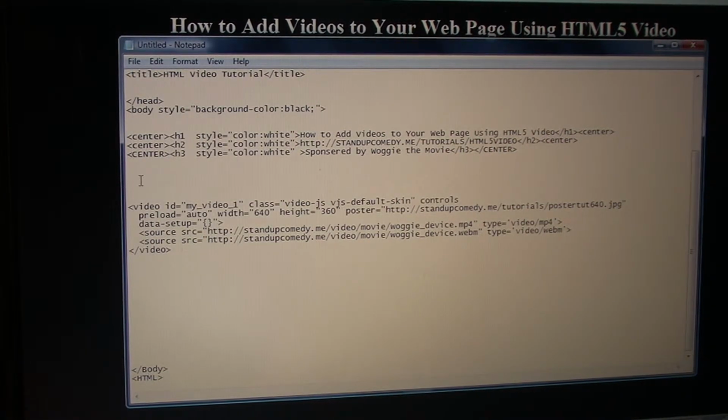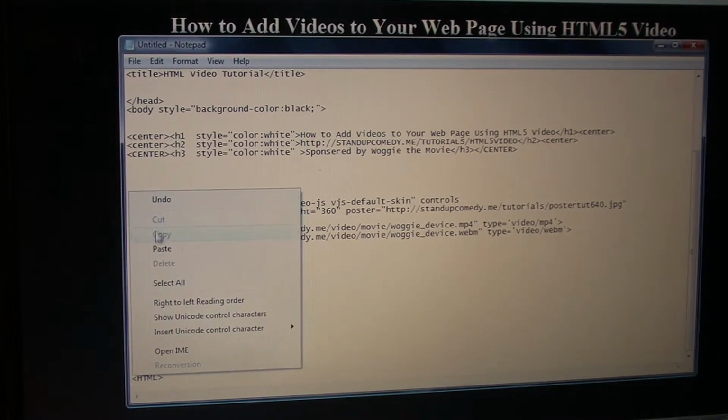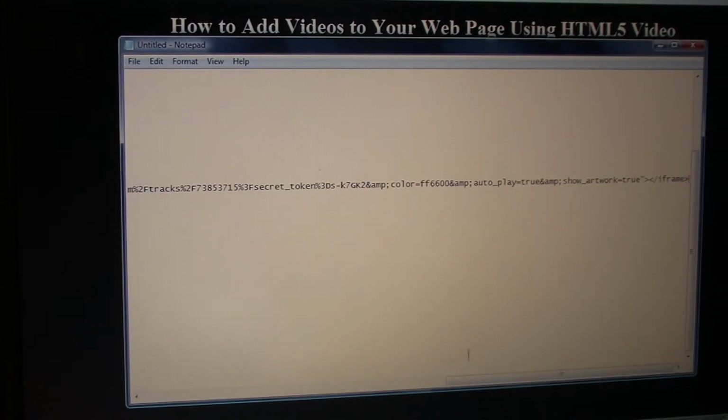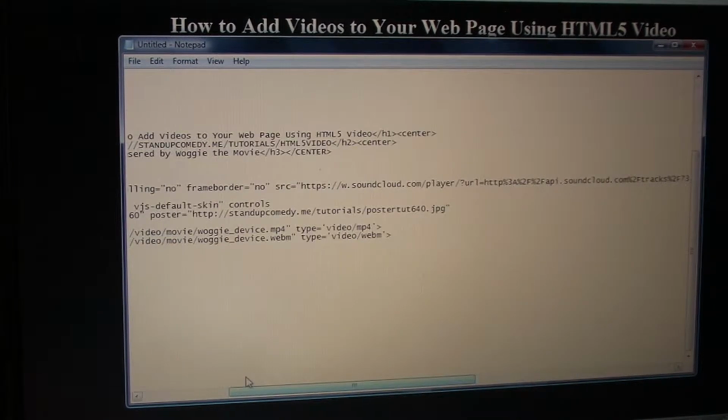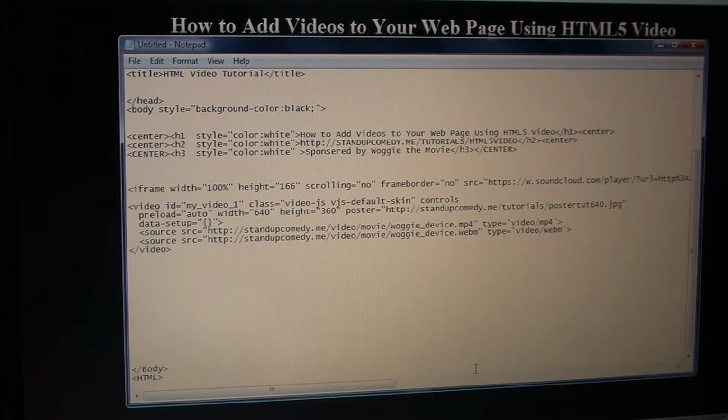Go to our untitled page, and you simply paste the player. This is the video tags right here. You paste the player above the video tags, like so. So there's my video player.